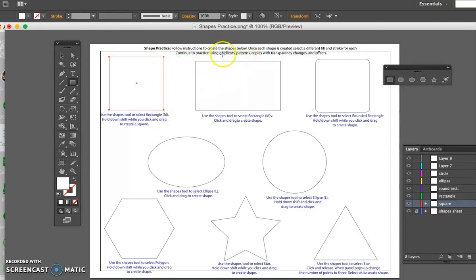We can even play with some gradients. Okay, so we'll see how far we get. So remember, we've created a shape here. Right now, when I look at it, this is my fill. This is my stroke down at the bottom. I see that the fill is white, so the shape is white, and there is no outline or stroke.